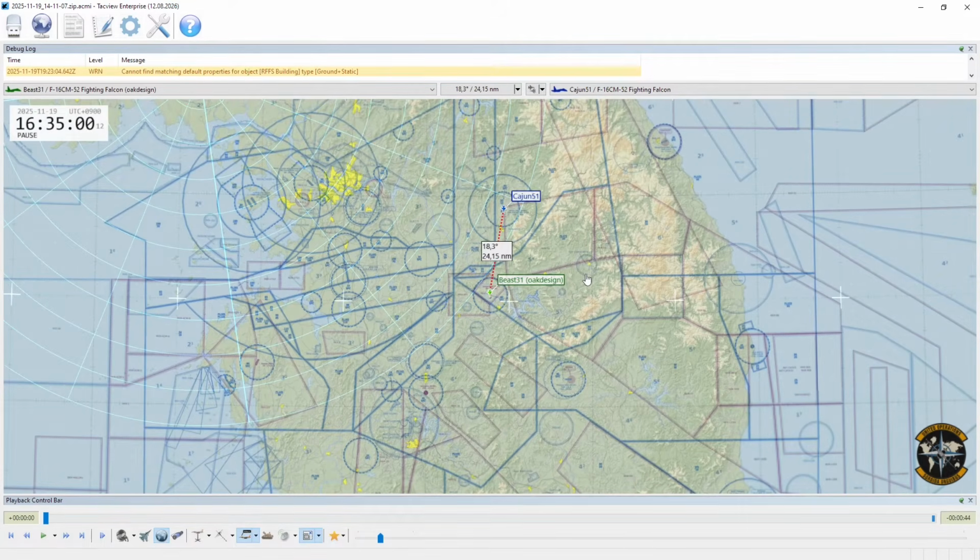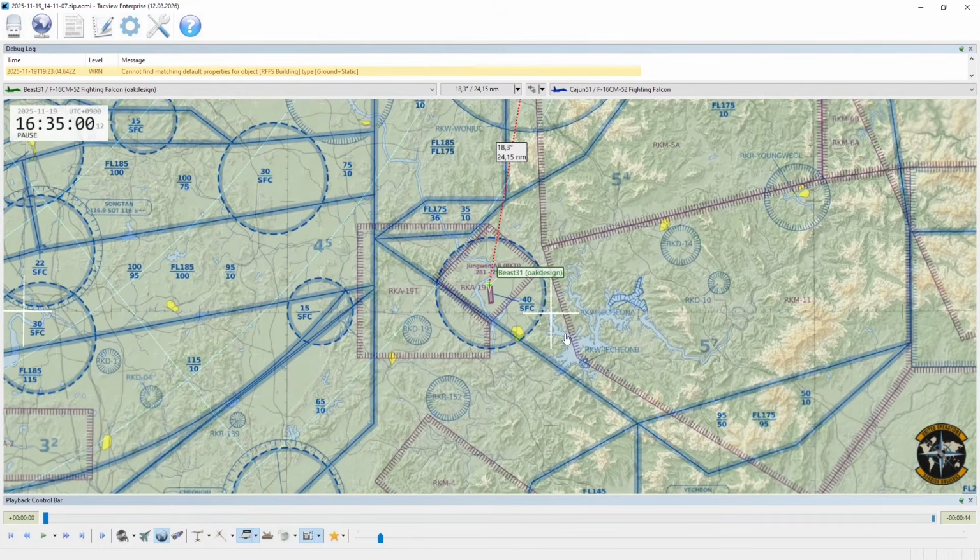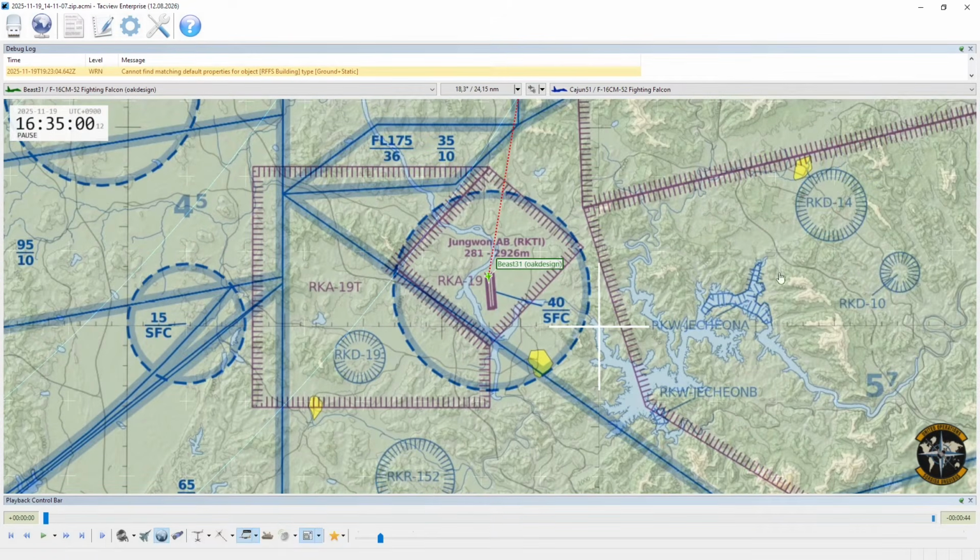Okay, that's basically the part for the map overlays. Now let's go to the next step, and the next step is terrain. So to explain just a little bit, the terrain in Tacview is quite coarse. It uses something called ETOPO 01, and it has a resolution of, I think, 300 meters or even less, even more.